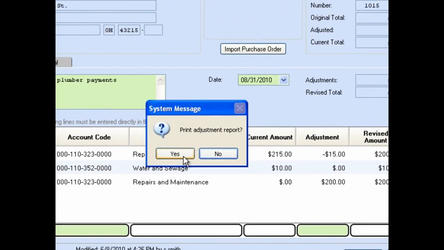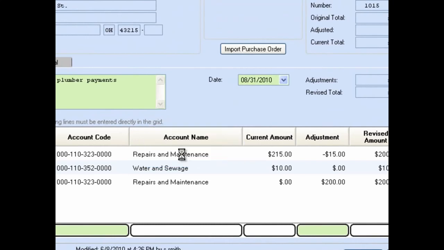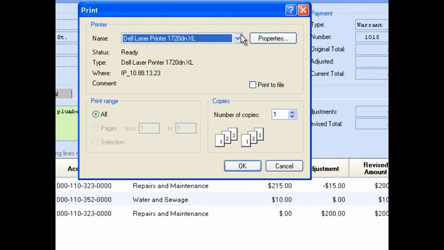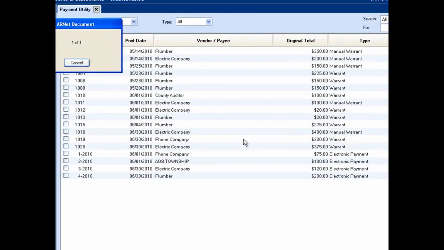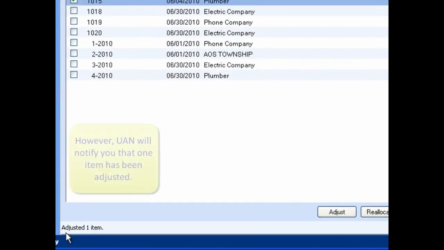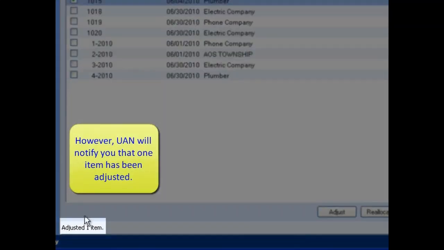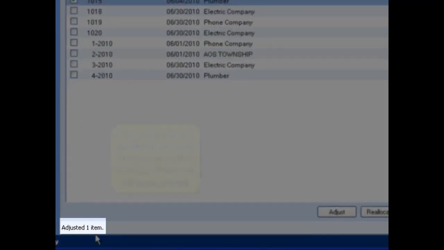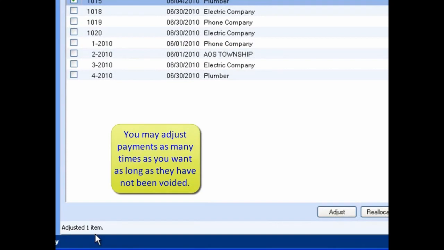If you choose to print the report, select the printer you want to use and click the OK button to print the adjustment report. Your payment will appear unchanged under the Payment Utility area, as only original totals for payments are displayed under the Original Total field. However, the Payment Utility area will display a confirmation message in the lower left-hand corner stating that one item has been adjusted. Note that you may adjust payments as many times as you like as long as they have not been voided.